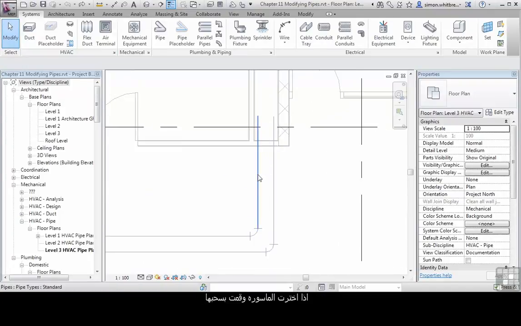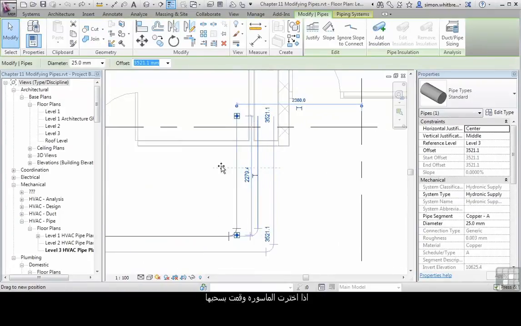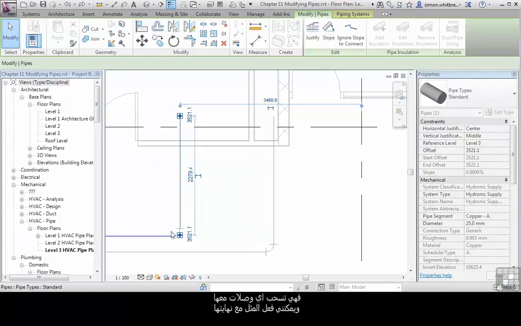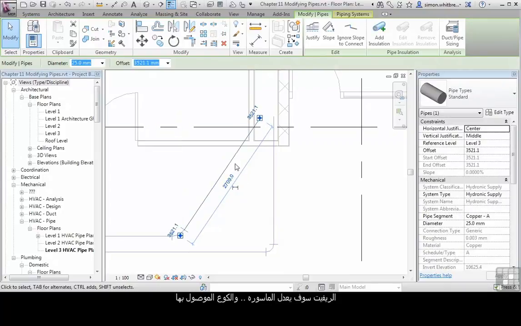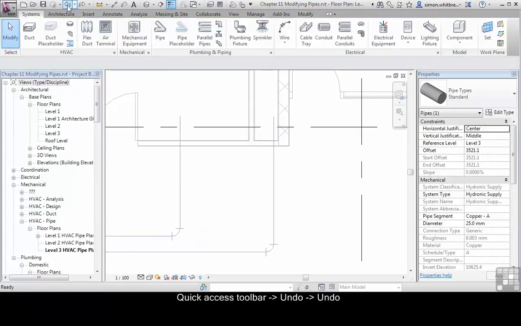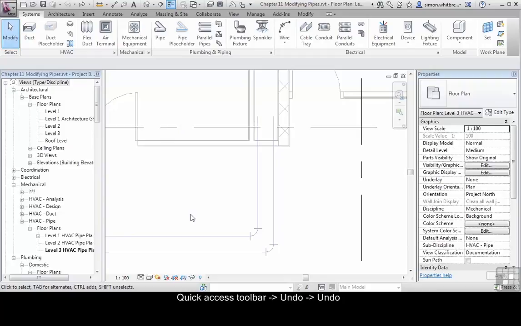If I select a pipe and drag it, it drags any connections with it. I can do the same with the end of a pipe. Revit will modify the pipe and the fitting associated, as long as that fitting can adapt to this angle. Let's just back up a couple of steps and click on the Undo button twice from the Quick Access toolbar.